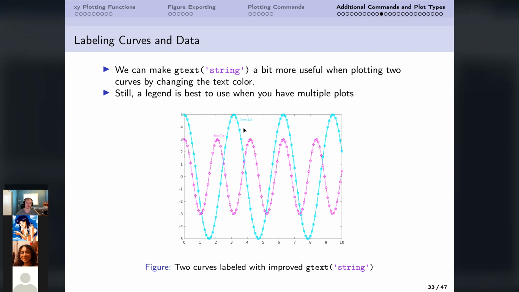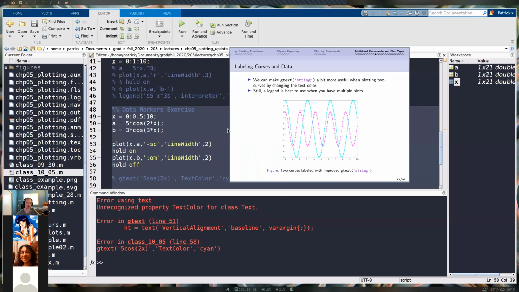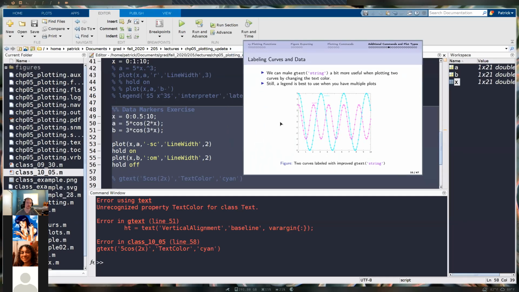Okay. Is there also like a way to center it or no? I don't think so. You just have to change your x value and your y value a bit. So there's kind of some guess and check for that. Okay, thank you.